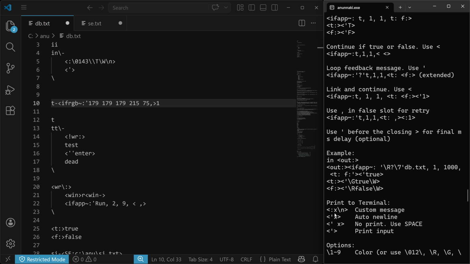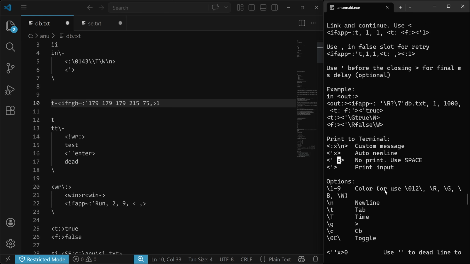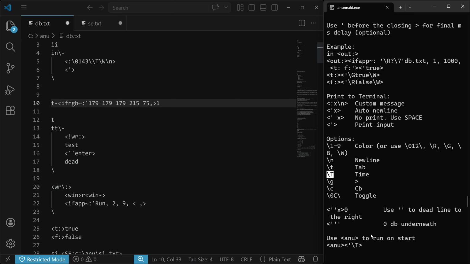I showed you this too. This code here with the new line. Then I told you this is just add auto new line. Then I showed you this print input. So now you could put a little comment in there if you want to comment it out with a space. It won't show. It'll just continue running. I showed you how to change the colors, the time, and the line to the right. I showed you that.